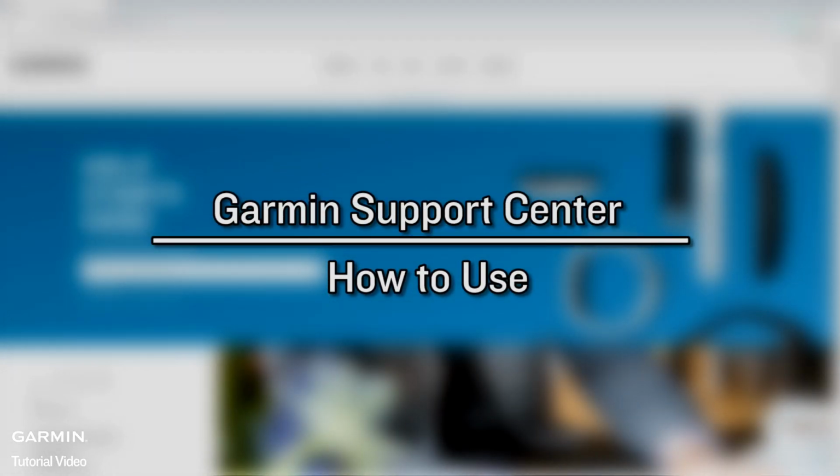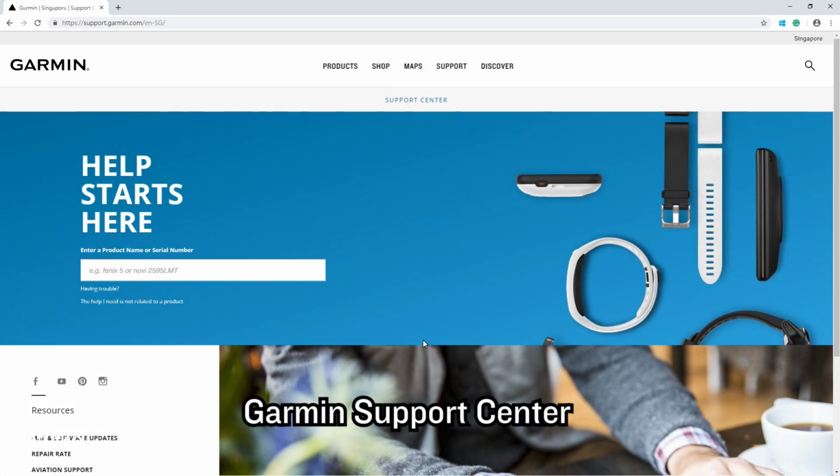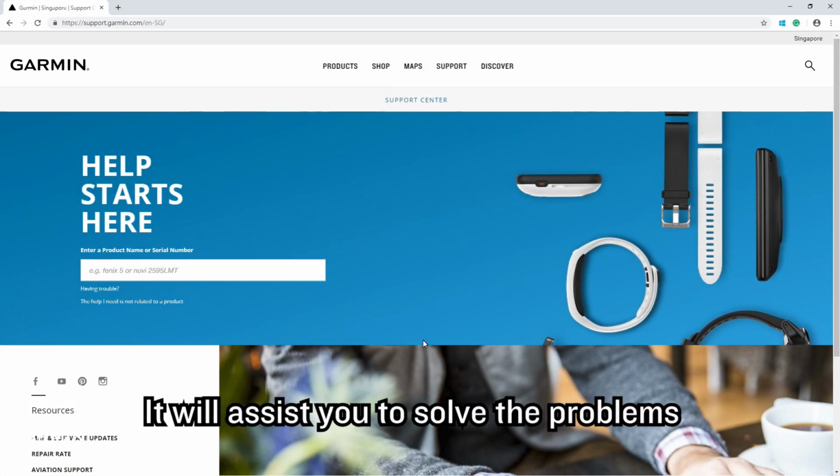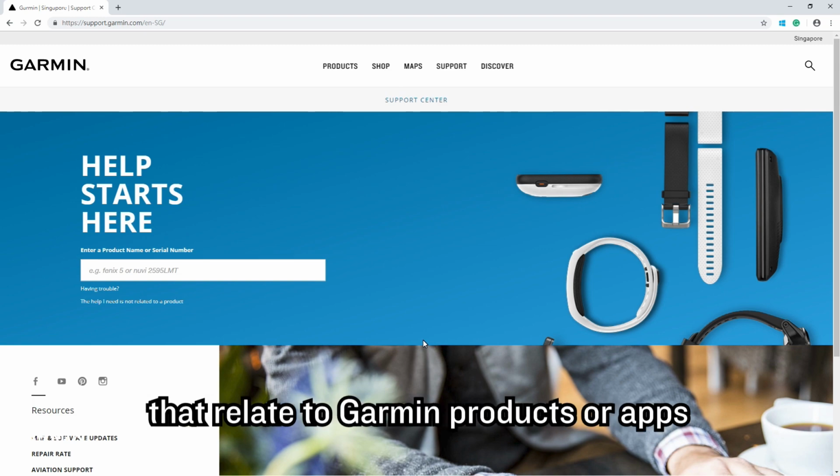Garmin Support Center, how to use. Garmin Support Center will assist you to solve the problems that relate to Garmin products or apps.